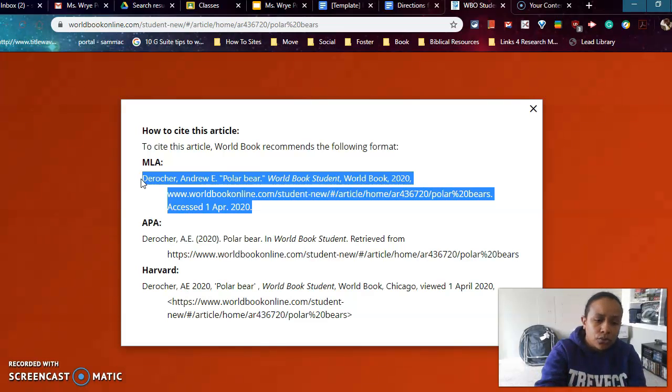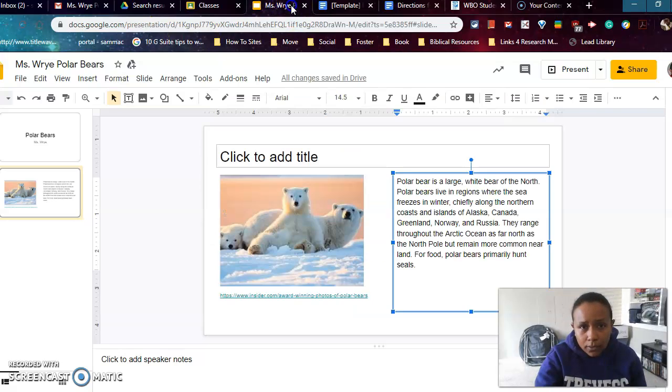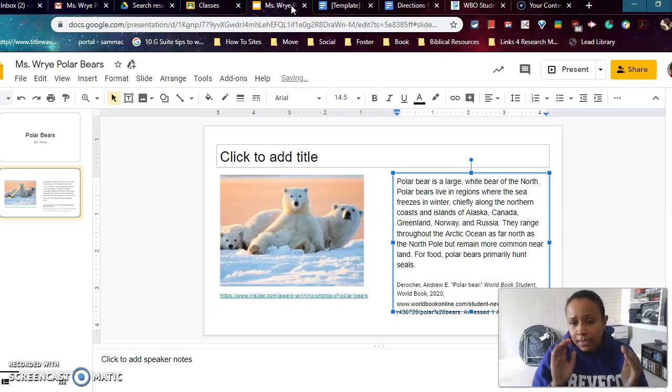Again, Control C, go back to my slide. Now I need to make sure the cursor is where I want it. Right now it's blinking at the end of the word seals, and I don't want it right there. So I'm going to hit enter on my keyboard until it goes down. I'm going to put an extra space between the two because I don't want it to be right next to the words. I want a space. So now I'll hit Control and V again on my keyboard, and it'll take that citation that we got from World Book Encyclopedia and paste it here.